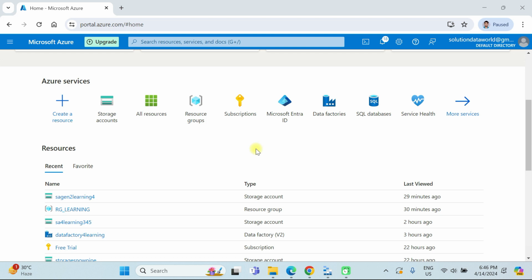In this video, we are going to create a Data Lake Storage Gen 2 account. A Data Lake Storage Gen 2 account is built on top of a standard storage account, which was previously created, but it provides some additional features such as hierarchical namespace, big data analytics, and big data workloads as well.